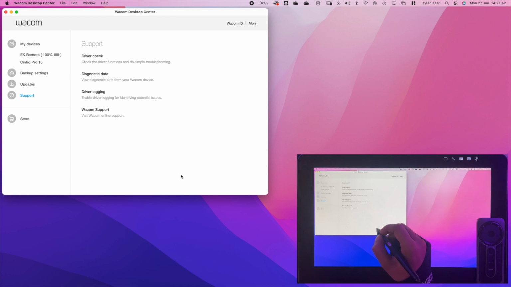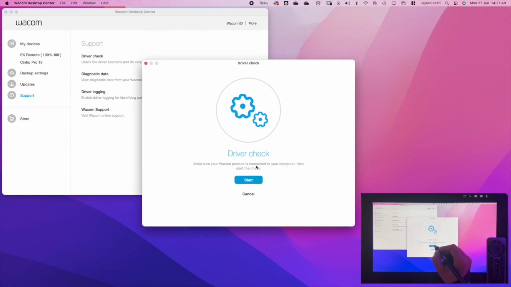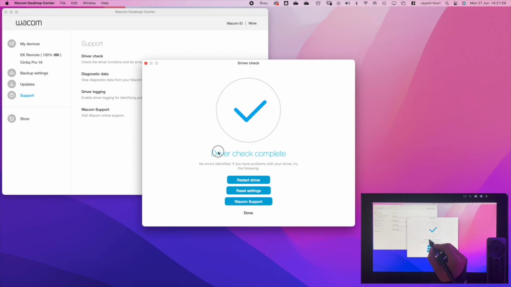Finally below it, we can see the support option if we need to do some troubleshooting with the device. Here we can target driver check. It will open a new driver check window and we can start a driver check here. Before we click on the start button, please ensure your Wacom product is connected to your computer as it's written over here, and then click on start. Now here you can see it's saying driver check complete and no errors have been identified. If you think you still have errors, you can click on restart driver, reset settings, or even connect to Wacom support.